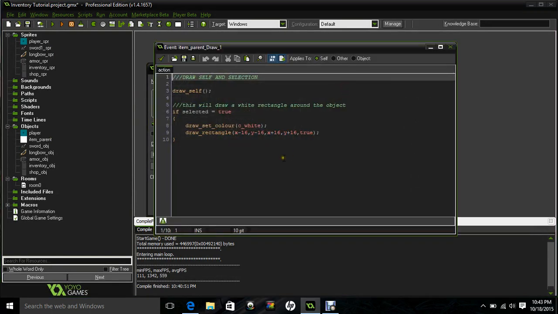What I want it to do when it's selected, so when you've pressed it down, even just once, is draw a rectangle around it so you know that this current item is selected.